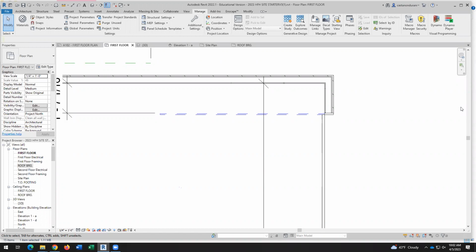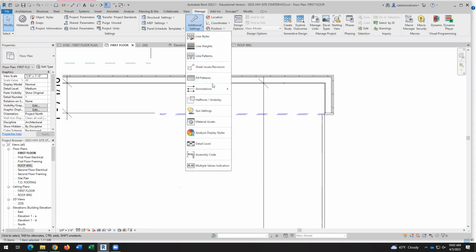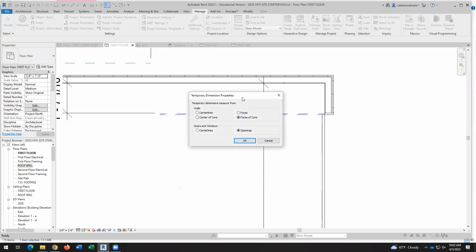So if you're wondering why your temporary dimensions aren't snapping to what you want them to, if you go to the Manage tab, they've got this kind of hidden. Then there's something called Additional Settings. And then under Annotations, Temporary Dimensions. So you can see it's hidden. You're not going to find this just looking around.